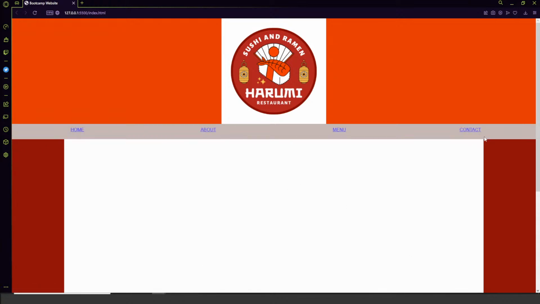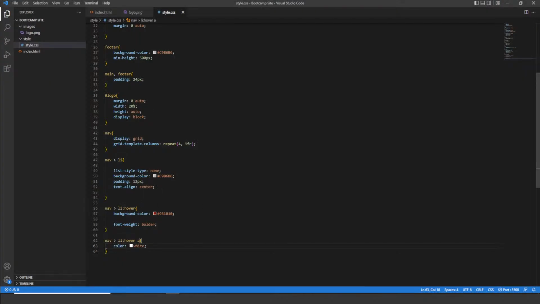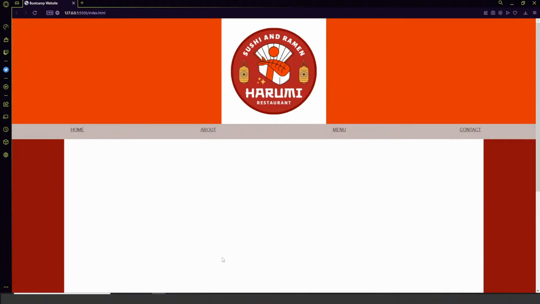We can change that interior color as well if we focus that similarly, right? Nav to list item, and then A color. We'll make it black by default. Right, so now when we do that, we get black links there instead of blue links.